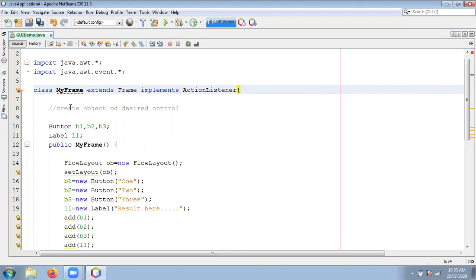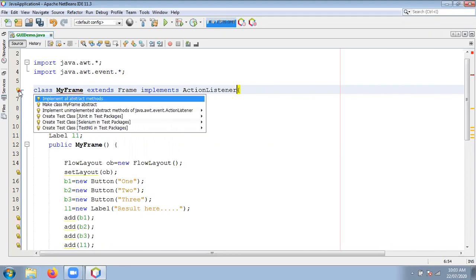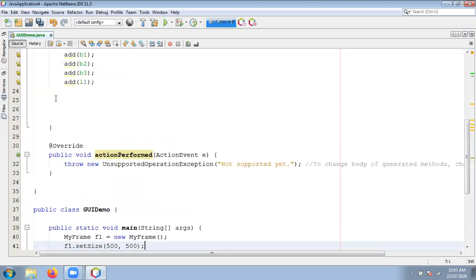Suppose you are using the editor called NetBeans, then it is very easy. Just click on the red bulb here and implement all abstract methods. This interface consists of only one method. That method is called actionPerformed. So when I click here, the code is automatically generated.